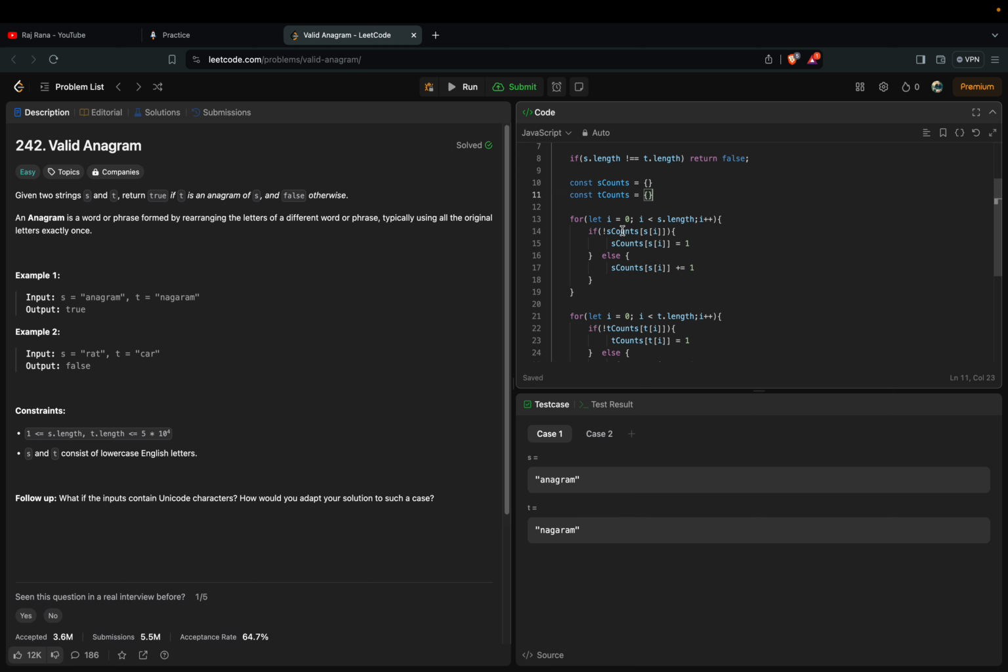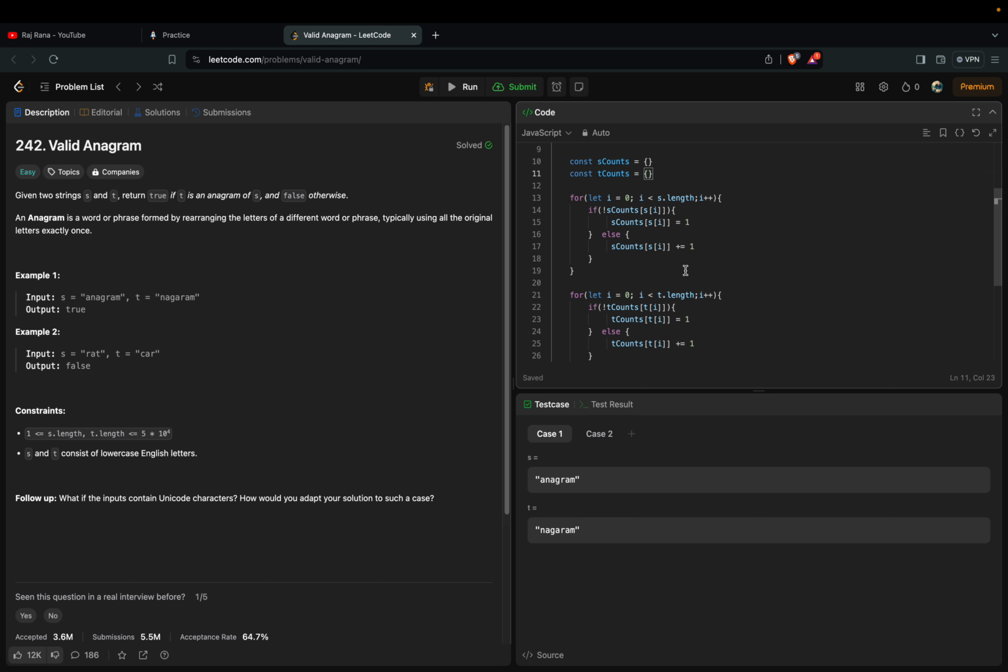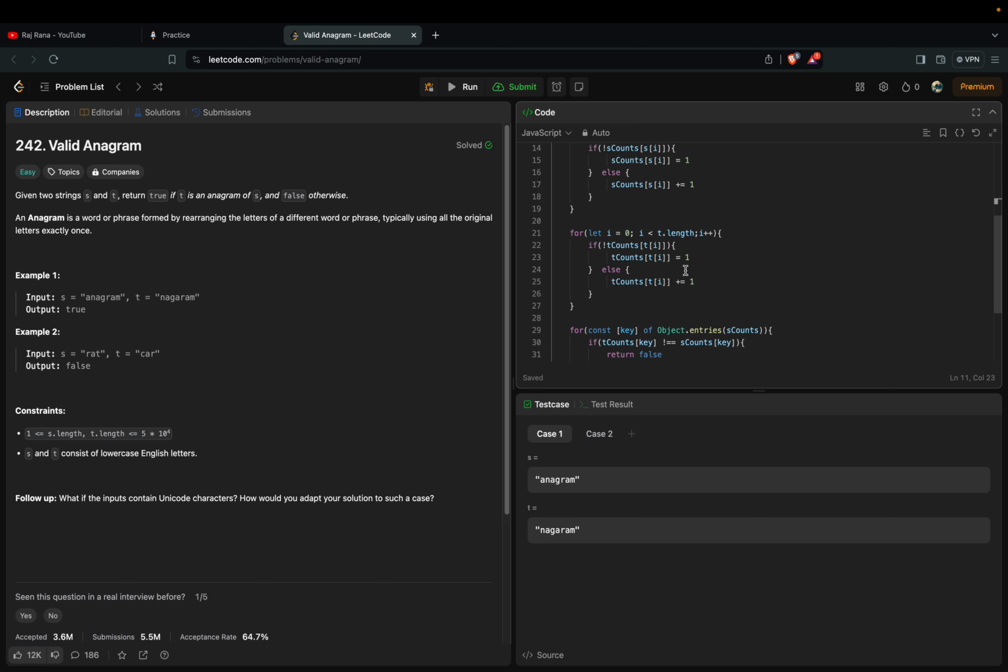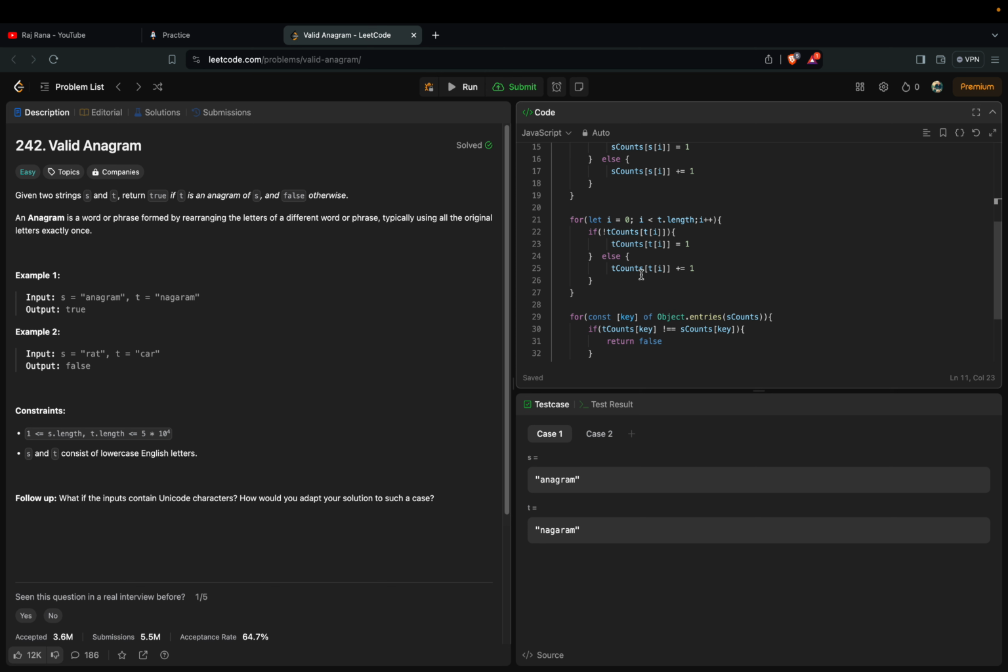Okay, so then what we do is we iterate over the s string and check whether this index key is already present or not. In that case, whether a is present or not, if not, then we initiate it with 1, or otherwise we just increment the previous value, and keep on incrementing. The same is done for t also, and t counts is made.